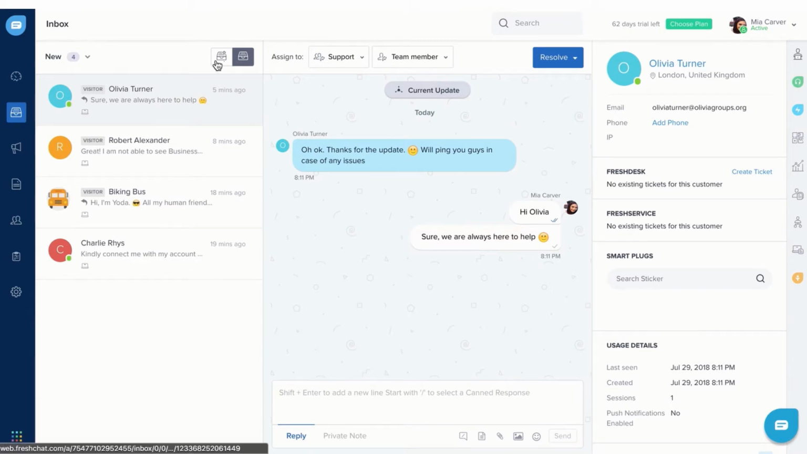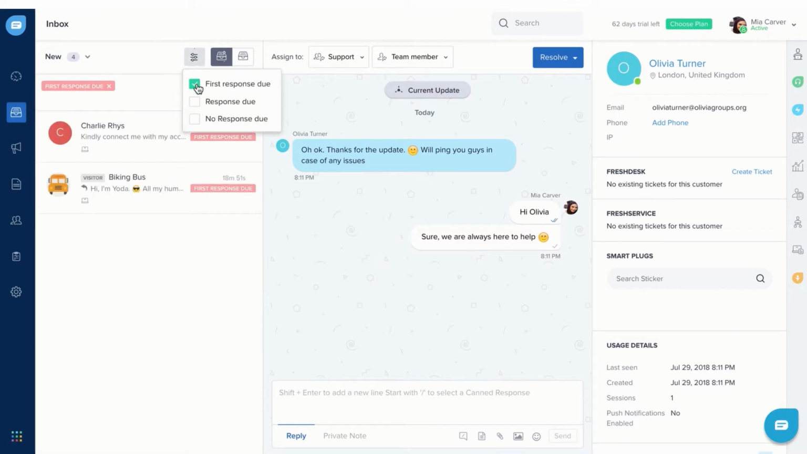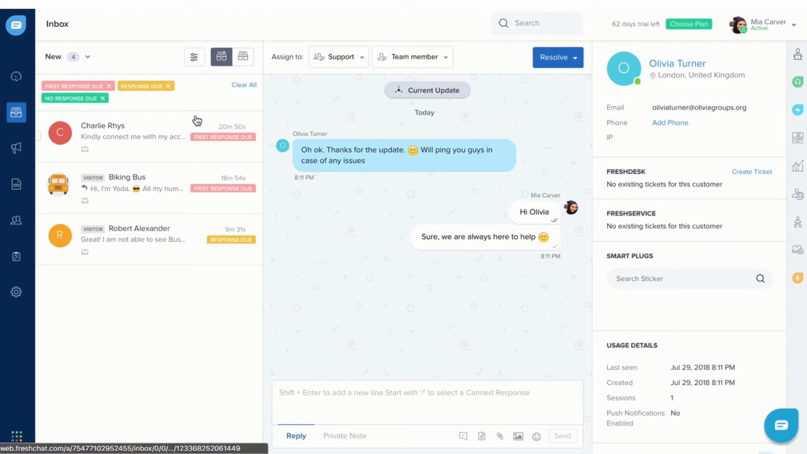Or you can switch to priority inbox view to sort conversations based on first response due, response due, and no response due. This will help you focus on conversations that require your immediate attention and maintain a consistent average response time.